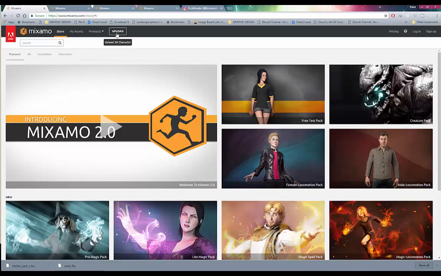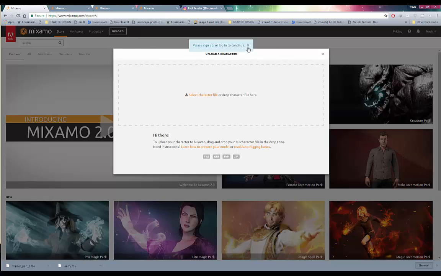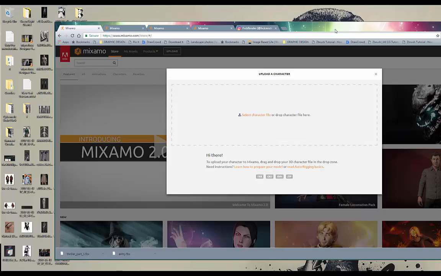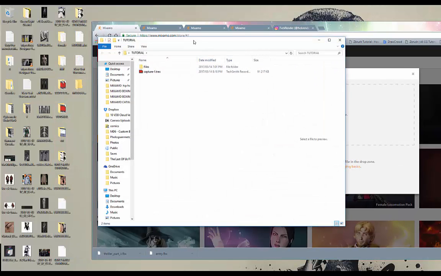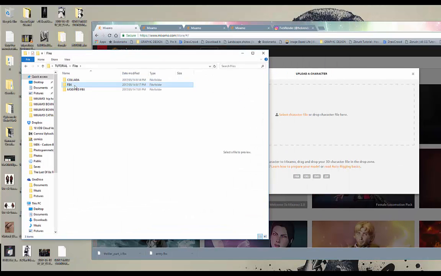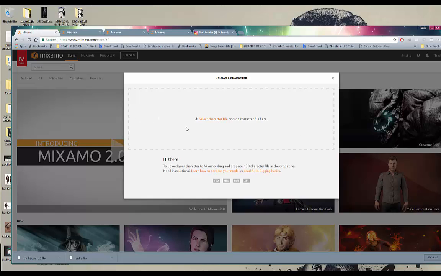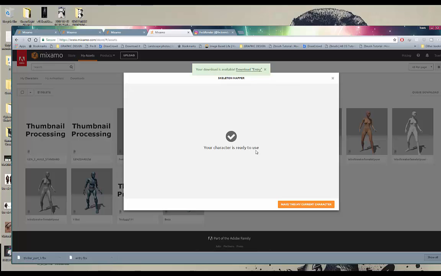And then you want to click on upload. You want to go and find that folder of yours with the FBX file. And all you want to do is just click and drag that into this area over here. And then it's going to upload your file. You'll see a percentage counter. And once it's completed, you're going to see a message like this that's going to tell you your character is ready to use, and all you have to do is make this my current character.